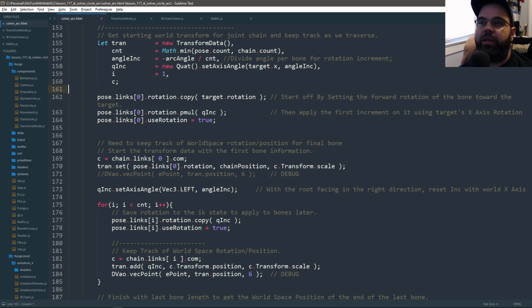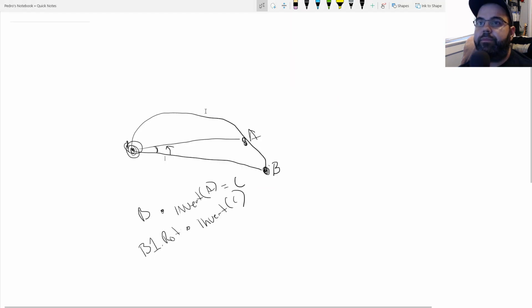So I create a quaternion rotation using the x-axis of our target data, right? And this is the angle I want to be at. So once I have that rotation, I take the copy of a rotation for our bone, the target rotation I copy to the first bone, then I multiply it by our angle. So I'm making that bone point at A, then I'm trying to make it point.